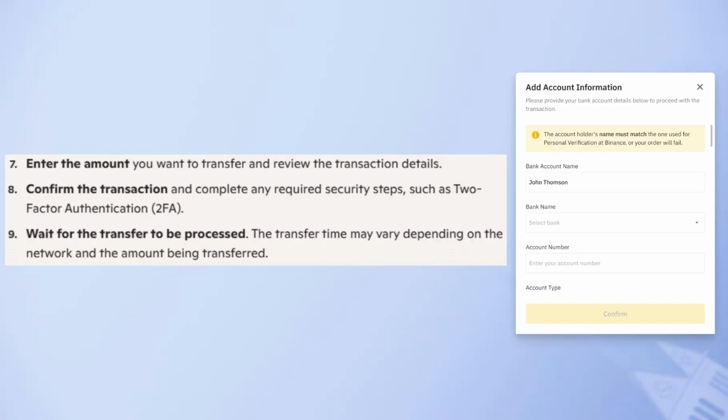Here, enter the amount you want to transfer and review the transaction details. Confirm the transaction and complete any required security steps such as two-factor authentication or 2FA. Wait for the transfer to be processed. The transfer time may vary depending on the network and the amount being transferred.